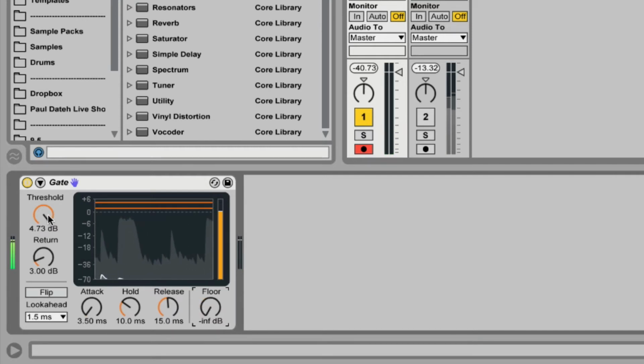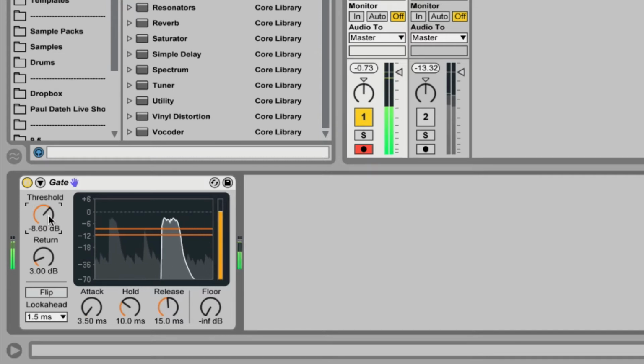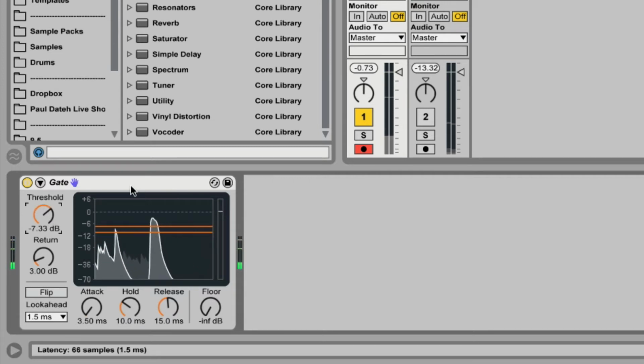Nice. Now I'm going to turn down the threshold, and as soon as the loudest sounds pass the threshold, in this case the kick and snare, we start hearing only that. The gate will only open for those sounds. Nice. Now, this is great, just a regular gating, but there's also sidechain to the gate.